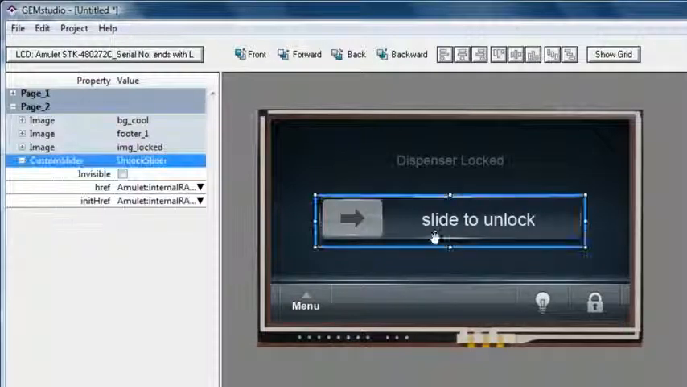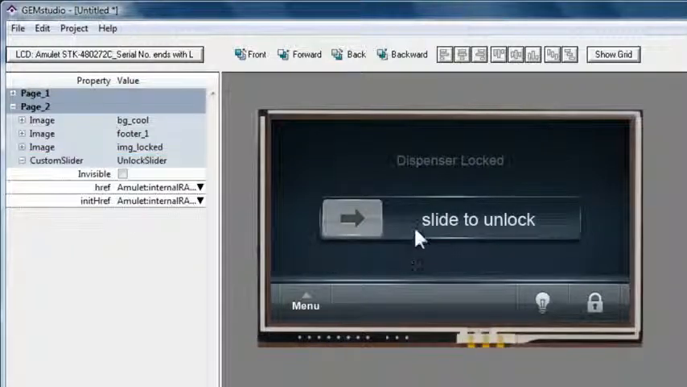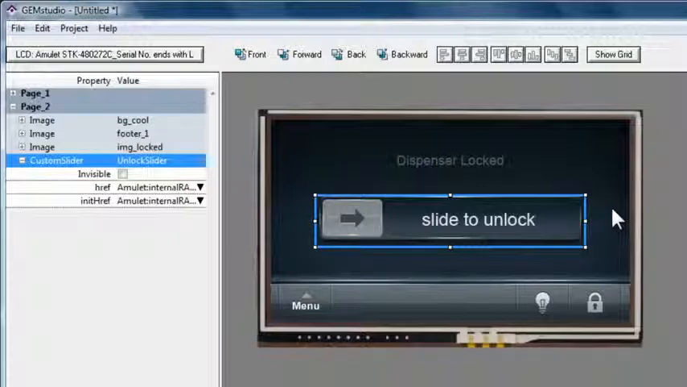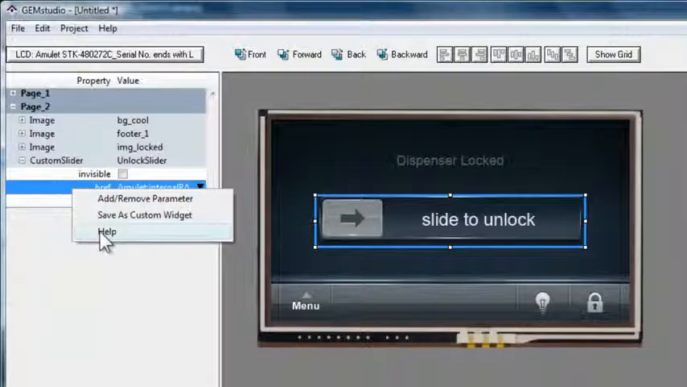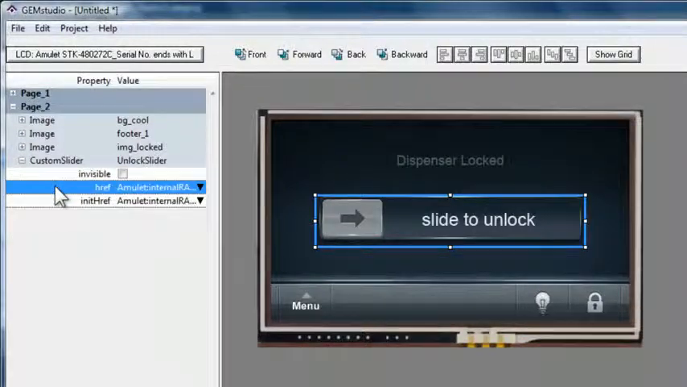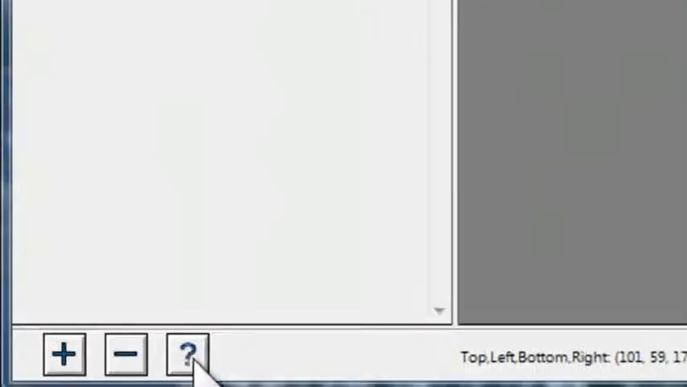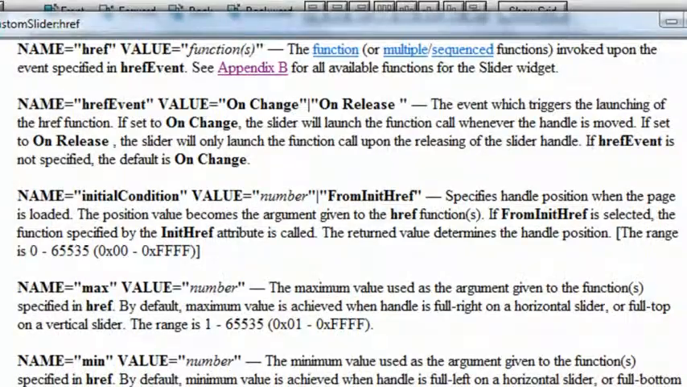You don't see any of the images. These are actually embedded into that file. So what I can do here is make templates and easily drop these into other pages wherever I might need them. So you might be asking, what is an href? If you have any questions about any of the parameters, you can always right click on them and go to the help menu. You can hit F1, or you can hit the question mark and it'll take you right to the help.